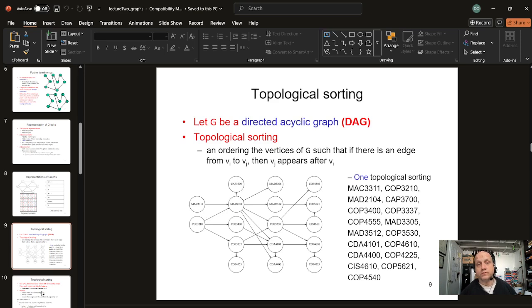Topological sorting. So a G can be a directed acyclic graph, or DAG for short. The topological sorting is an ordering of vertices of G, such that if there is an edge from Vi to Vj, then Vj appears after Vi. And here's one topological sorting that can occur here.